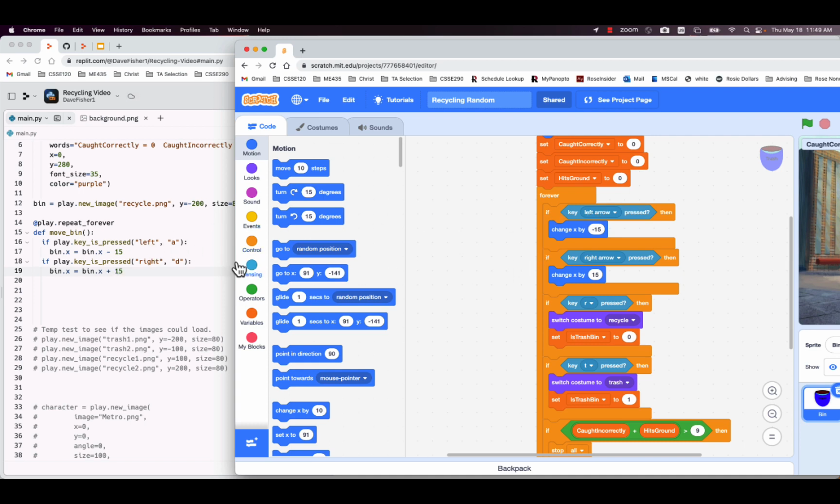So Scratch teaches you these very useful concepts. It's just in a different language. It's in the language of Python. And again, it's going to feel like Python. Everything's harder about Python, but the number of things you can do in Python is just so much greater.